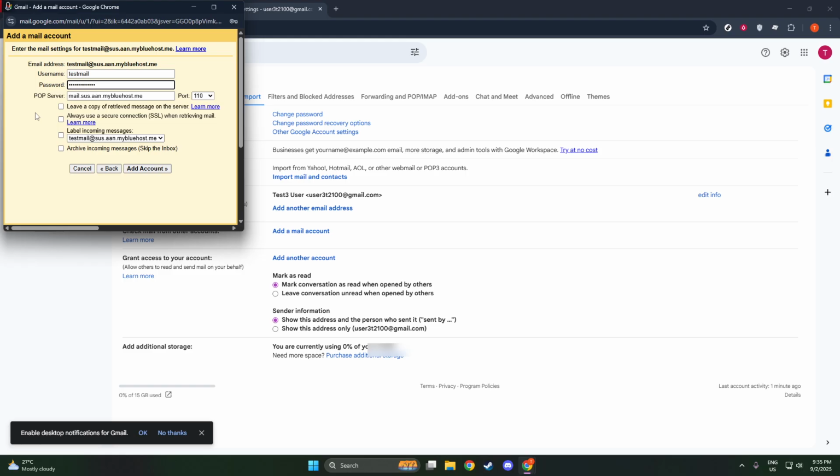as it travels online. As you fill in this information, there are a few options you'll want to pay attention to. Firstly, there's the option to leave a copy of the retrieved message on the server. This can be helpful if you wish to retain a backup of your emails on Bluehost. Then, make sure you select Always Use SSL when retrieving mail, to ensure that your data remains encrypted and secure.